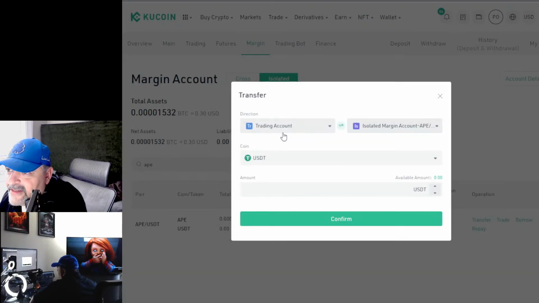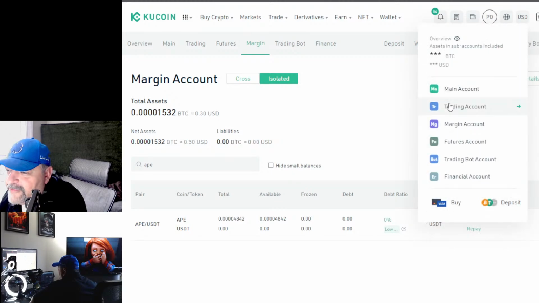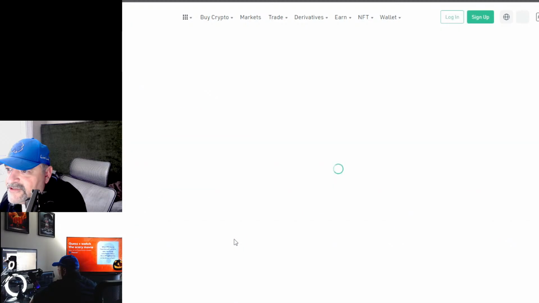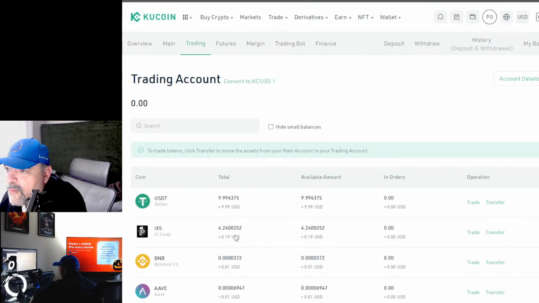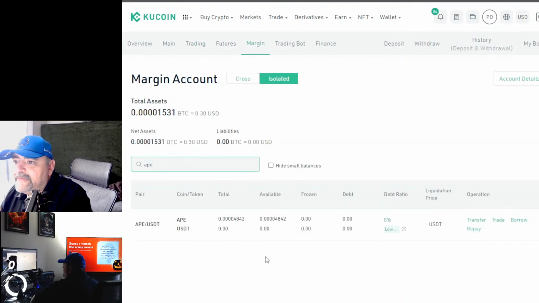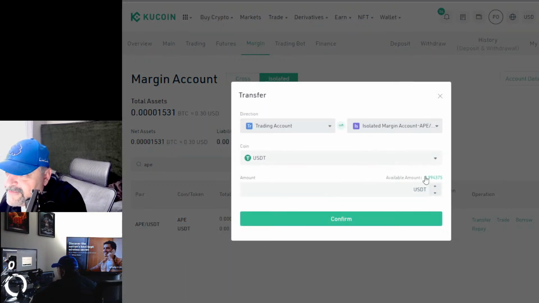And we have that $10 in the trading account, and we want to take it to the isolated account. It's not showing up right now because it's being transferred around. So we have to go back over here to the trading account, and we need to wait for it to actually show up here. There it is. And now let's go back over to our margin account. Let's type in Ape. And now we can hit transfer, and we can transfer that $10 from the trading account to the isolated.